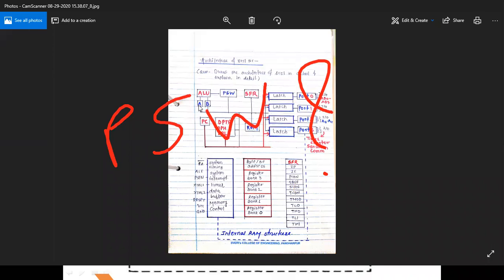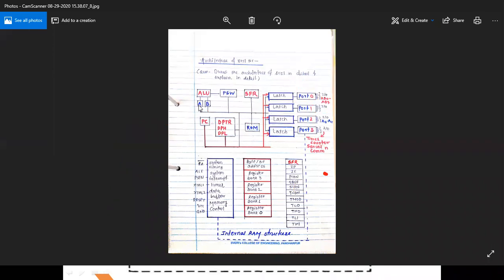PSW is the program status word. It is a flag register. Whatever flag register we have seen in the microprocessor, like that PSW is present in the microcontroller. As I have told you many times, the basic structure is the same, only something is going to change. In the microprocessor you have the flag register, and in the microcontroller you have PSW. Some of the flags are the same, some of the flags are going to change.